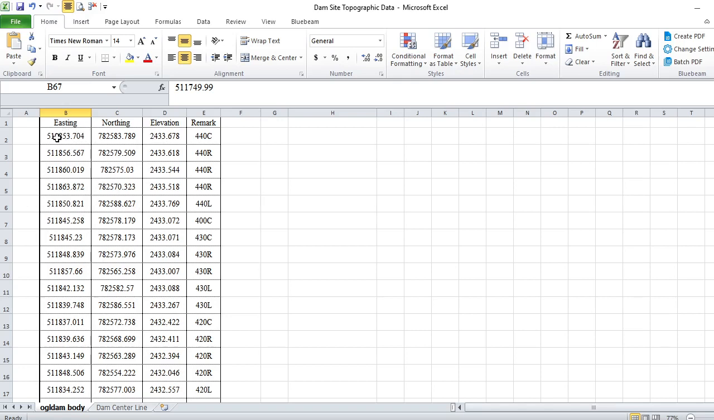As you see, this is the easting, this is northing, this is elevation, and this is the remark, which means, at 440, chainage for 440. The number shows you the chainage. I think all of you know what chainage means. It is the interval of distance at which you take the data. C means center line, it is a cross section. We take a cross section.